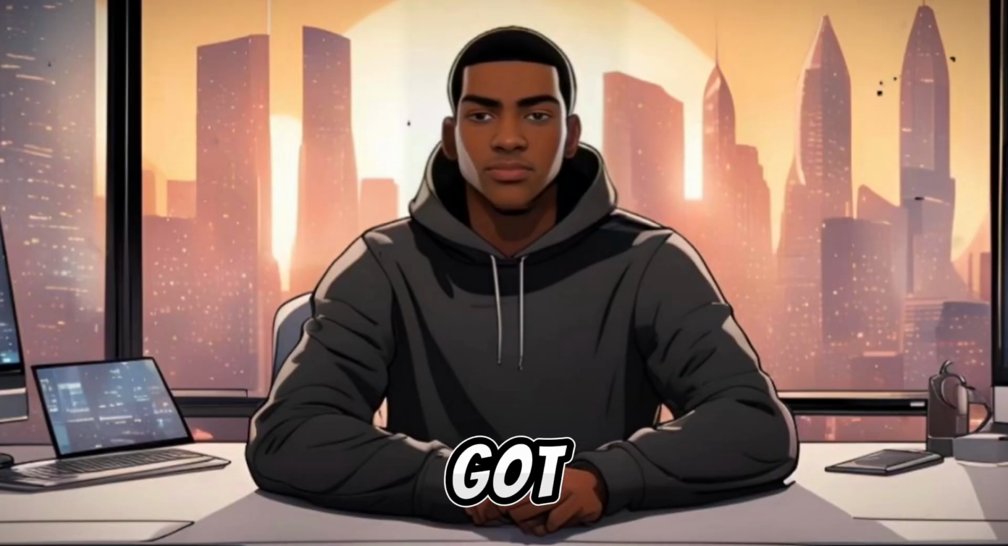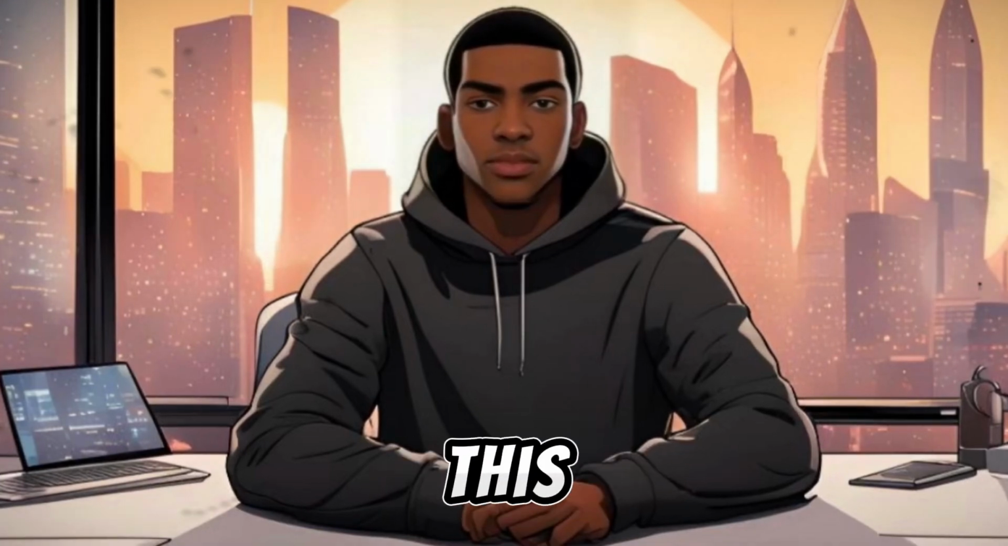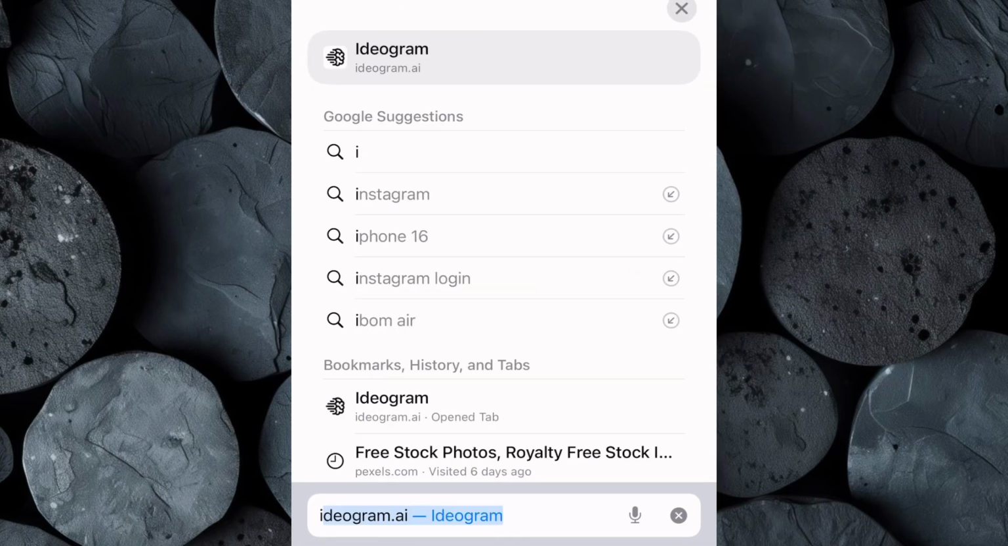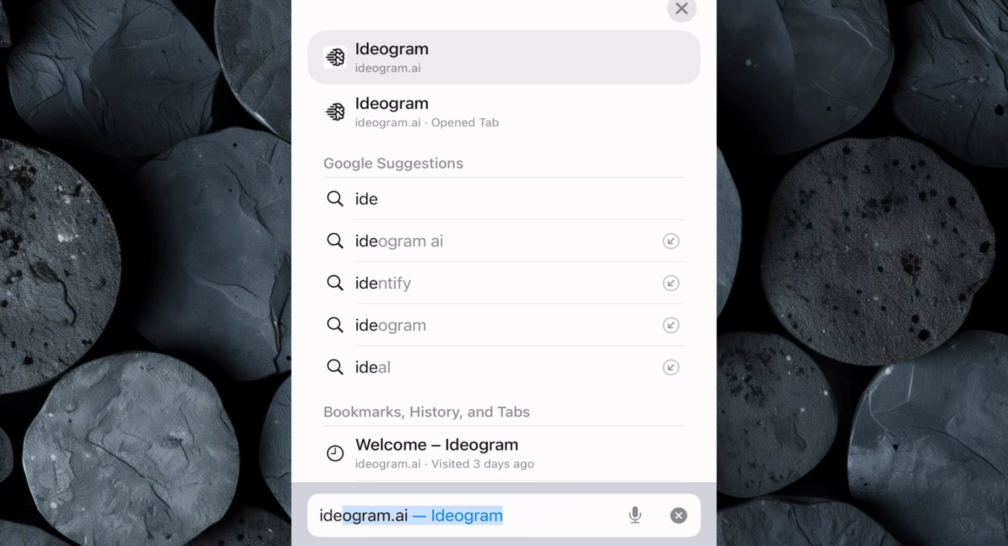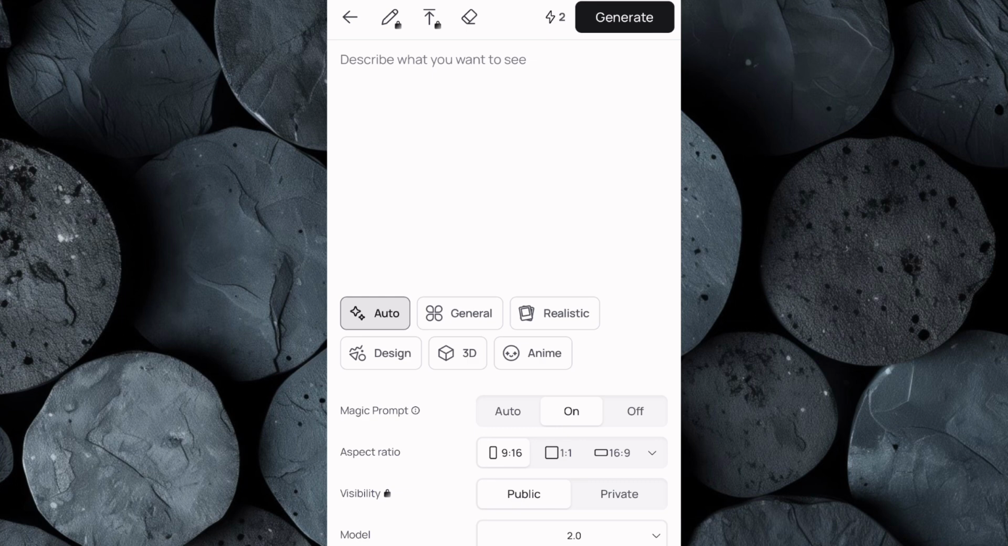Now that we've got our prompts, the next step is to generate stunning baby runway images. And for this, we'll be using Ideogram, an amazing tool for generating high-quality images. Go over to your browser and search for ideogram.ai and create an account if you haven't already. Now click on the plus icon to access the image generation interface. I recommend tweaking the settings just a bit to ensure that your images are not only beautiful, but also unique.